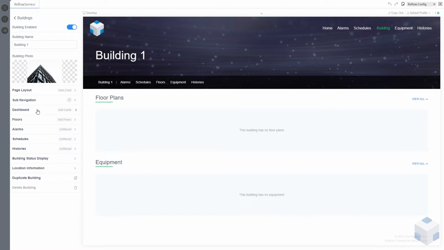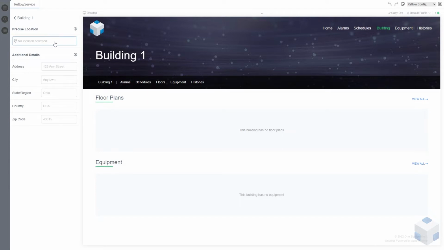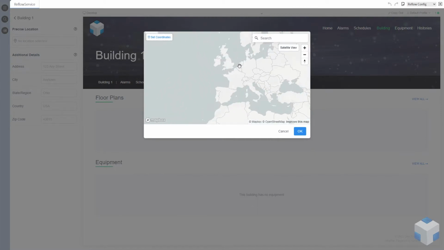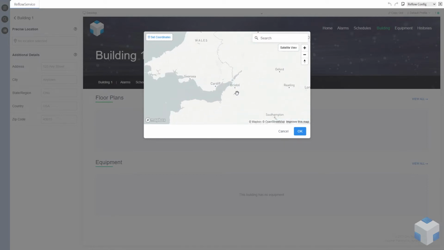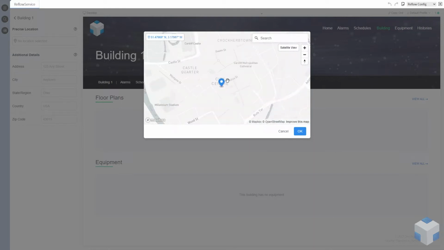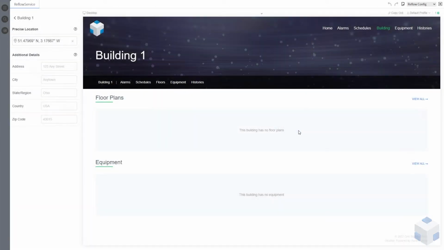Now you can add cards to your building dashboard. So this would be your landing page for your building. Now what we want to do is perhaps put location information in here as well. So what I'm going to do, I'm going to add a location by the precise location box, and I'm just going to select, I don't know, let's just choose an area in Cardiff for our building 1 location. I'm going to put it there right in the middle of the city centre. So there's a reason for that, and I'll come back to that in a second.